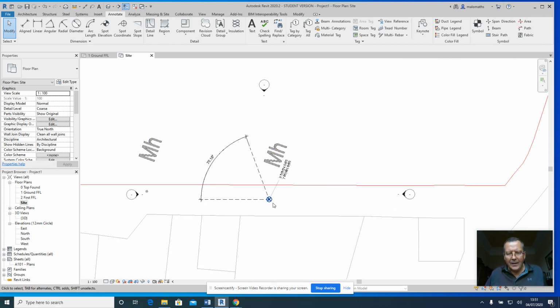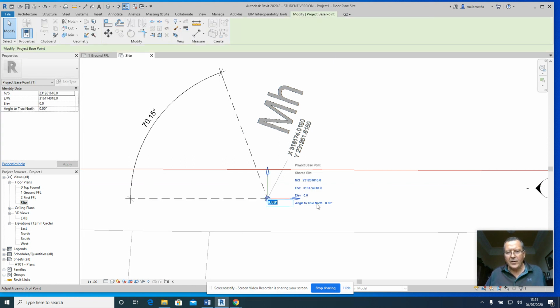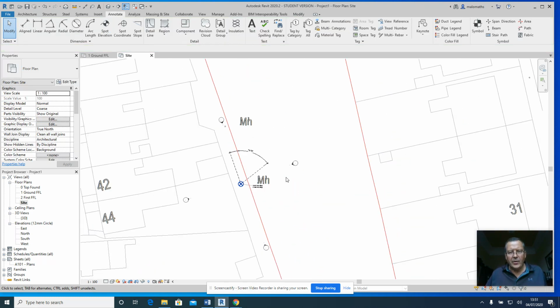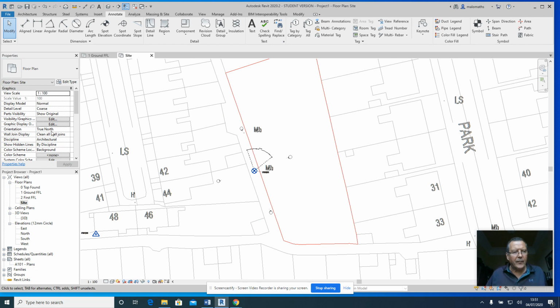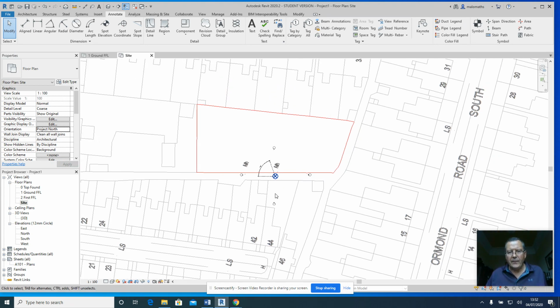And I know that the angle that we were talking about there, if I tab these and get into my project base point, there you go. The angle to true north, we said, was 71.15. Okay, and that shifted that about there. So there is my true north. And if I come over to the properties of that view and I hit project north and apply, I'm back into project north. All right. So I've established that. Now, so I'm ready to work away on my site there.